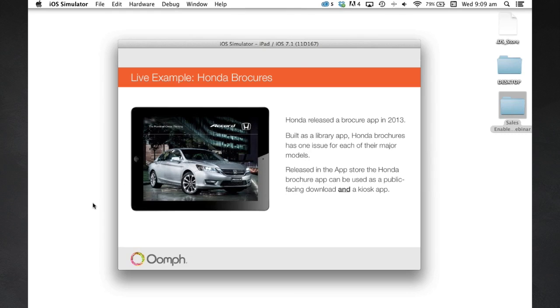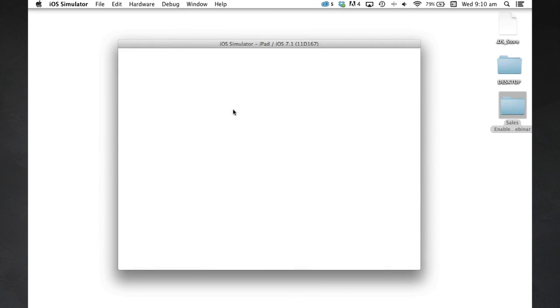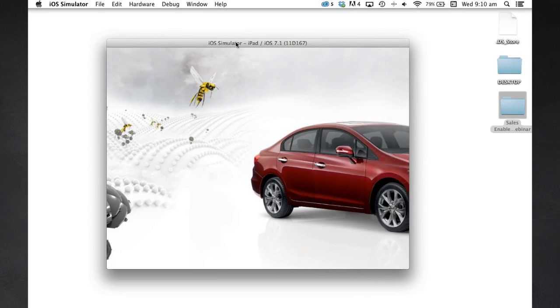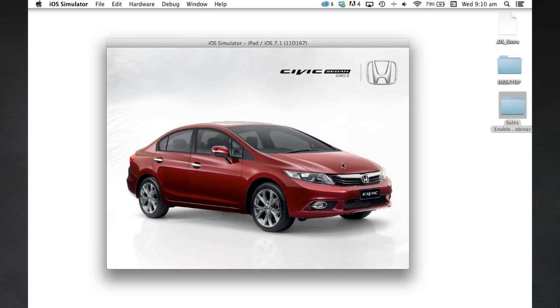So there's a few benefits there, but we've got a couple of live examples. So Honda brochures is one of them. This one is a public-facing app, so it can be downloaded from the App Store as a brochure, but it's also been used as a kiosk app. A few weeks ago, we had a kiosk webinar, so feel free to check that out on the Oomph webpage. But let's have a look. The Honda app. Right. So as I said, this was published to the App Store, so it is a public-facing app, but also useful in kiosk mode, which Leanne covered, I believe.